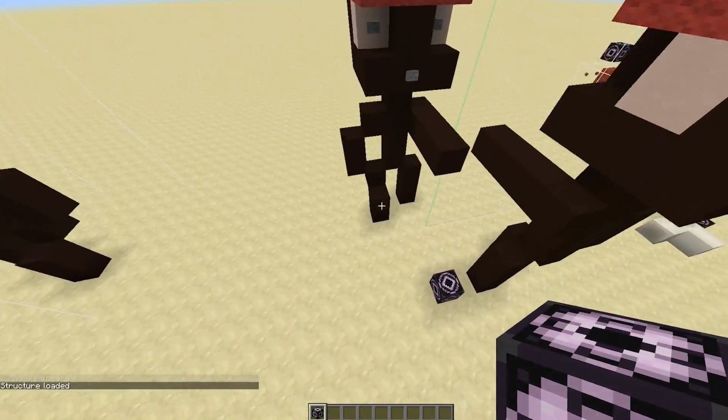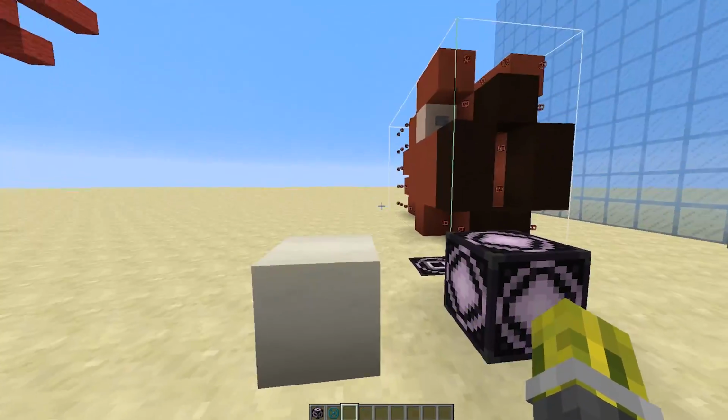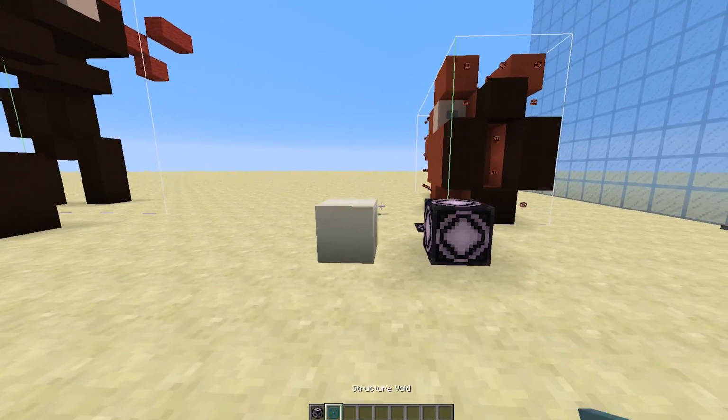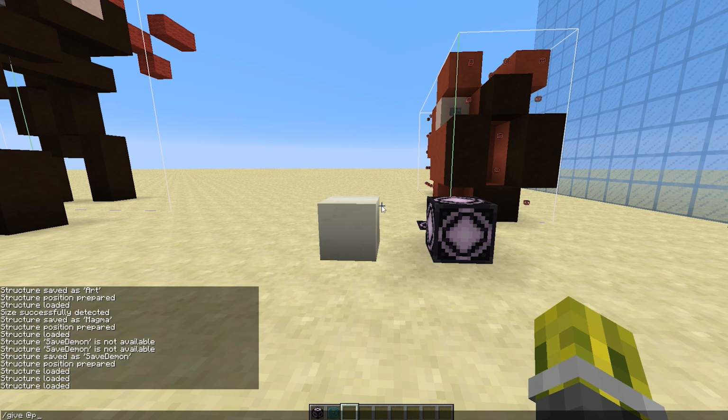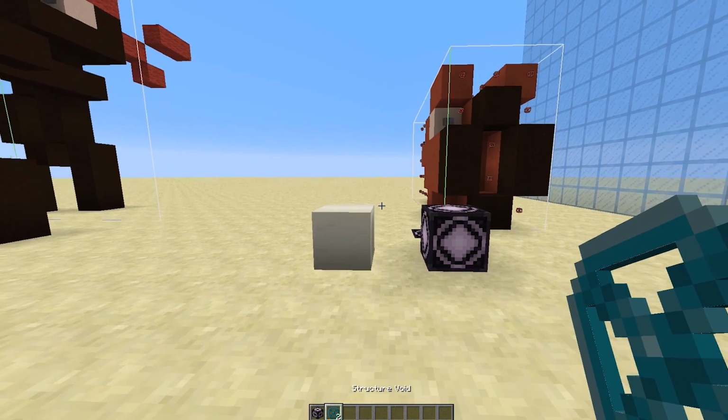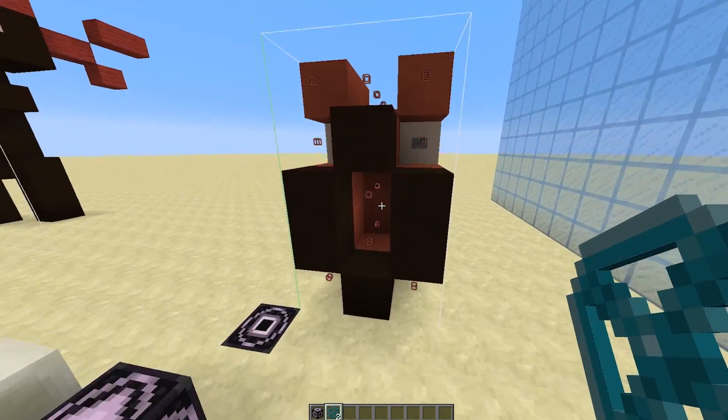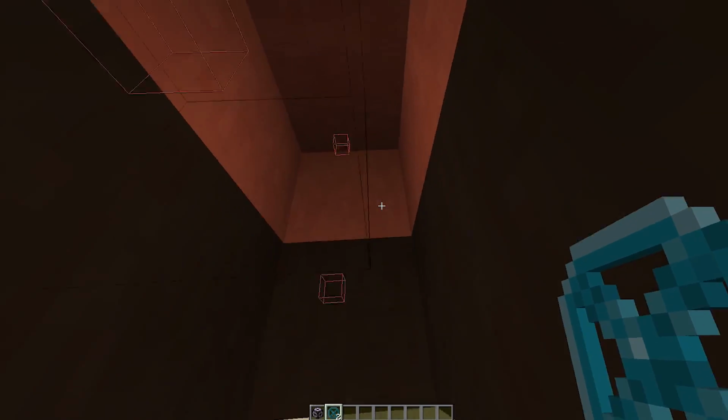There's also another block, it's right here. As you can see, you can't see it. It's called the structure void and it's obtainable by typing /give @p structure_void. This is an invisible block where you can walk through. It can be used in combination with the structure block.